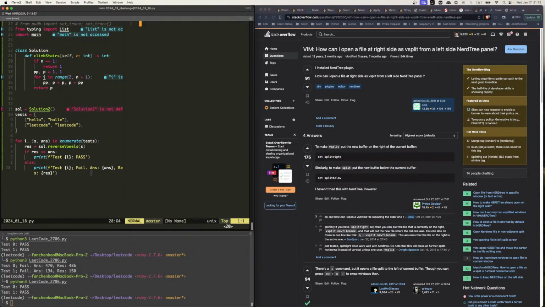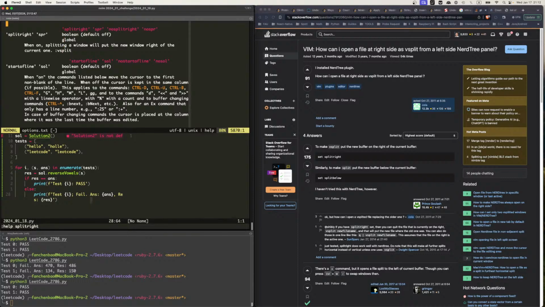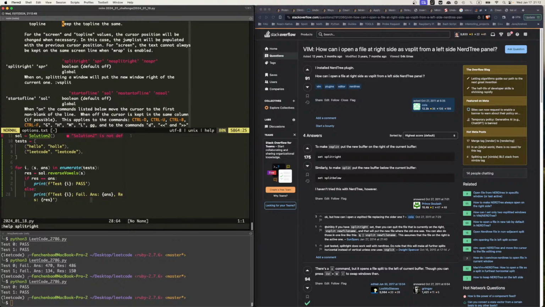Split right. Hold on. Split right. Oh, no. I think it's help. Split right. SPR. Boolean global and on. Split a window or put a new window right off the current one. Okay, maybe I should try this.